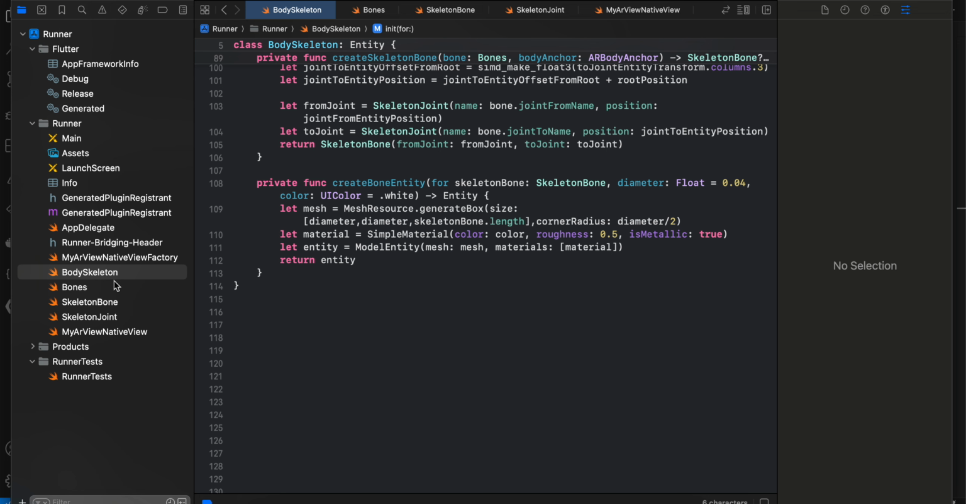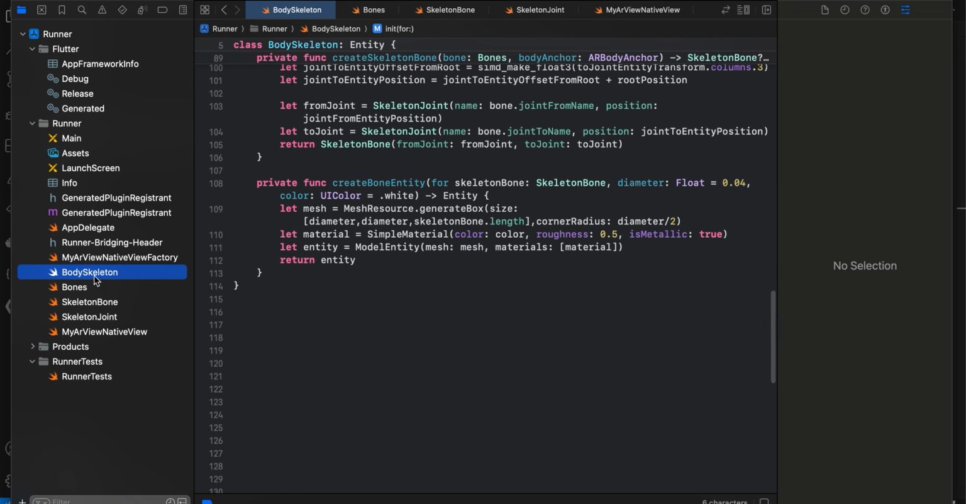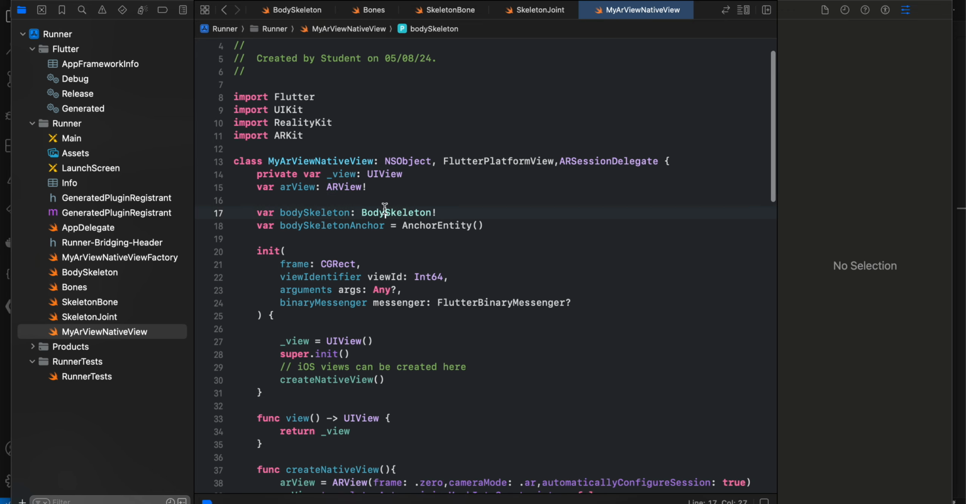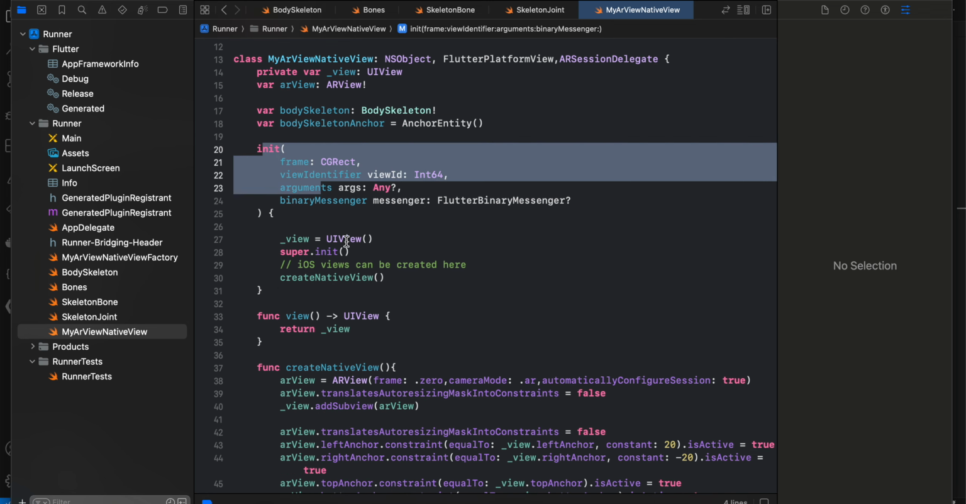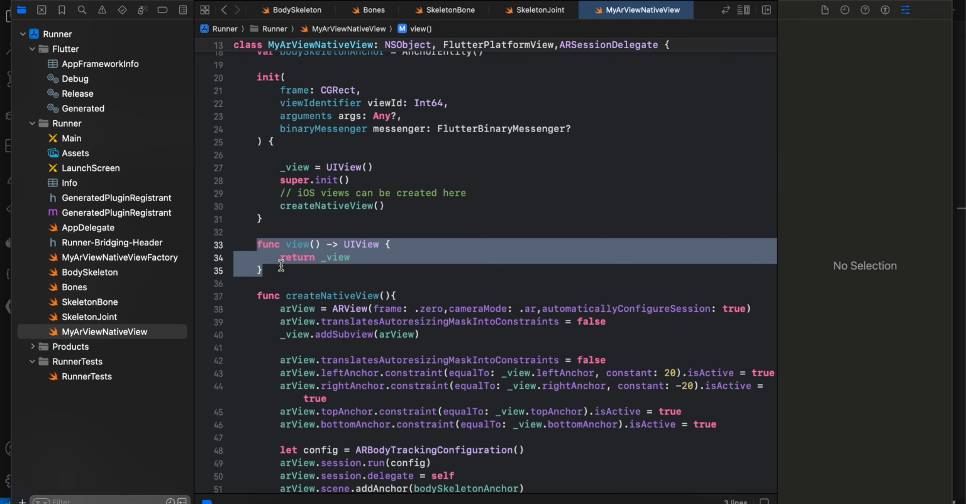Okay, so I've shown you the body skeleton. And then the last file is MyARViewNativeView. Here you will have to import RealityKit as well as ARKit, and here we create our parent view, then our ARView. Here we are initializing the body skeleton as well as the anchor entity, and inside init we initialize our UIView, then we return our view. This is also an overridden method.